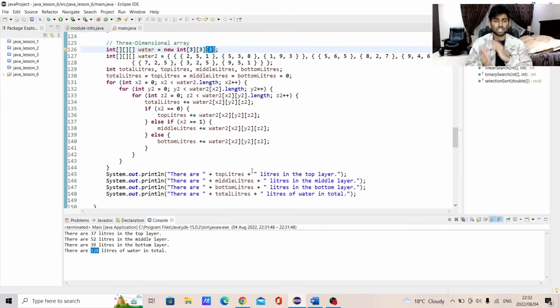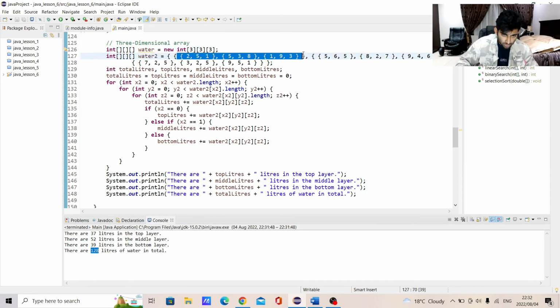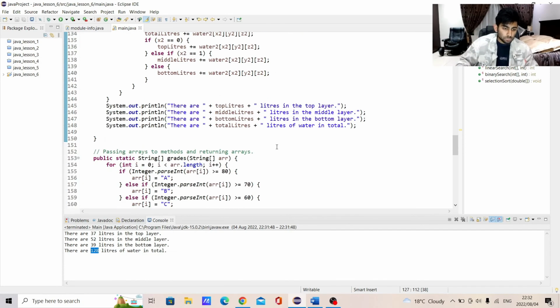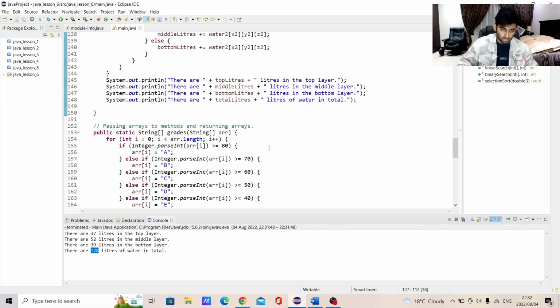Okay, and you can actually verify that this is true, because this entire row here represents one stack, right? So 2 plus 5 plus 1 plus 5 plus 3 plus 8 plus 1 plus 9 plus 3 should give you 37 liters. And you can verify that here as well. This should give you 52 liters and so on. Okay guys, so that's basically how you can create a 3-dimensional array in Java.